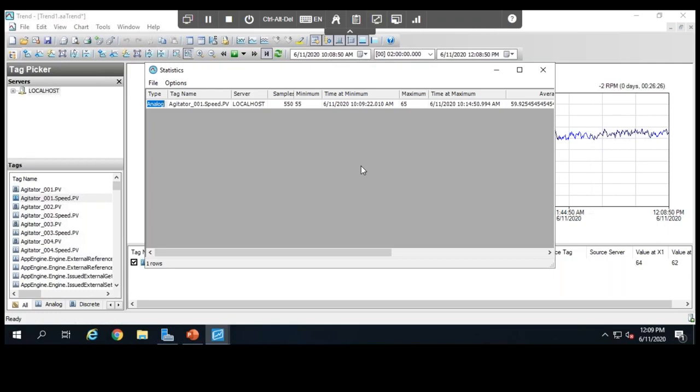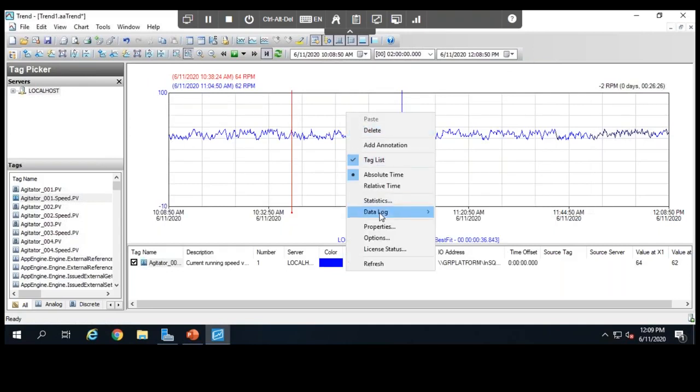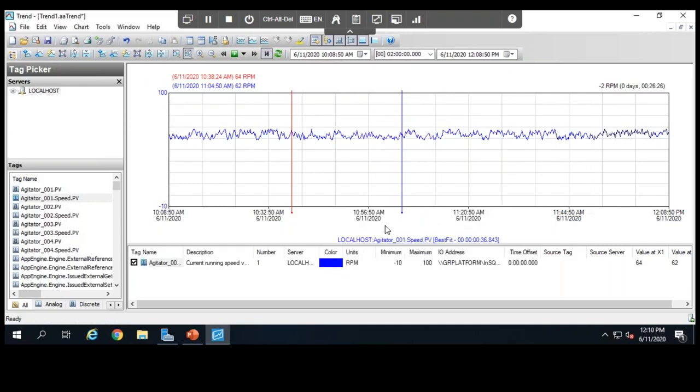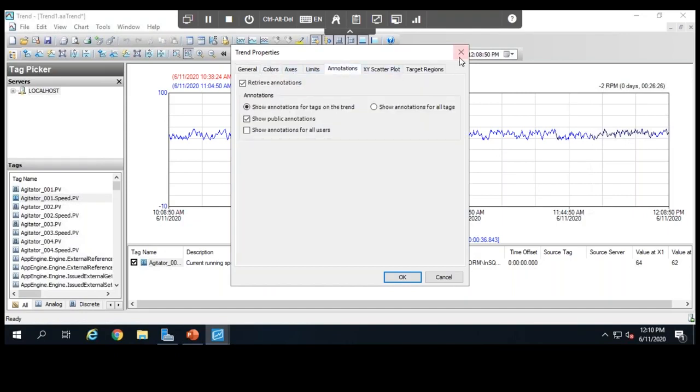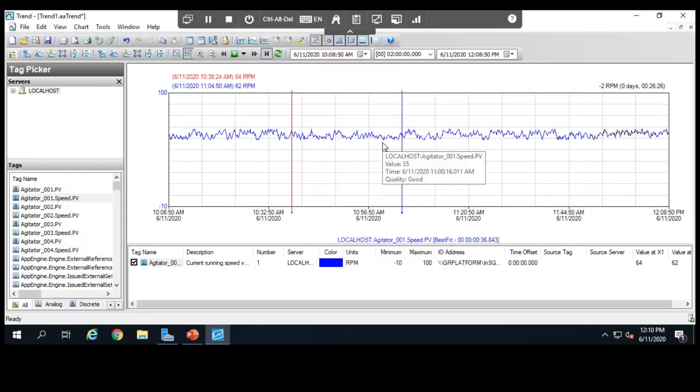You can view the minimum, the average, the maximum. And not only that, it gives you those values, and at the same time, it specifies at which time those values were obtained. For example, I had a maximum, which is 65, let's say at 10:09. Okay, you also have so many options, such as you can make a data log, you can change the properties. For example, you can change the color, the annotations, you can create an XY scatter plot. So many options in this small tool.